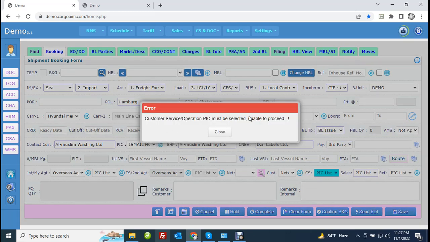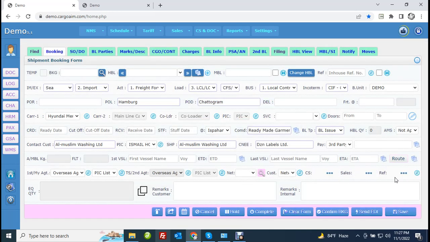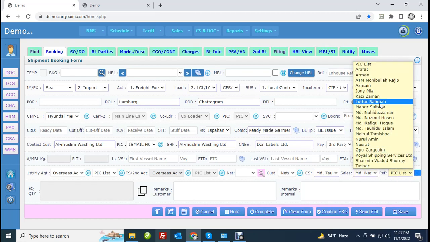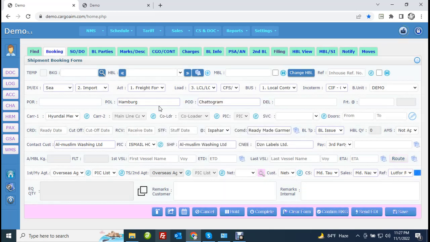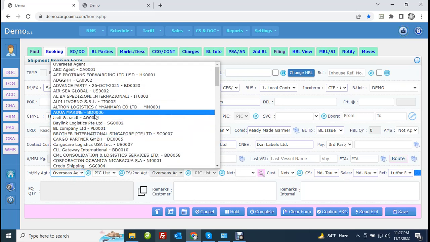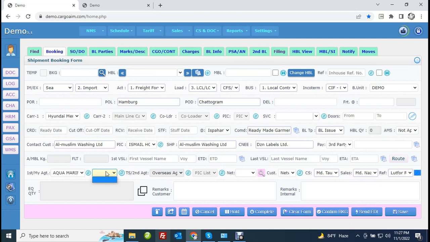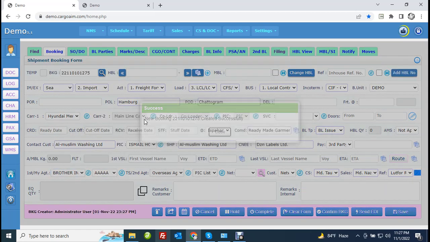No, it cannot be saved because this portion of things I have not put. This is this one. I'm refreshing and loading this one. For example, I'm putting just something. Agent name is mandatory when you are not acting as booking agent. Okay, for example, this one. Okay, booking has been created.